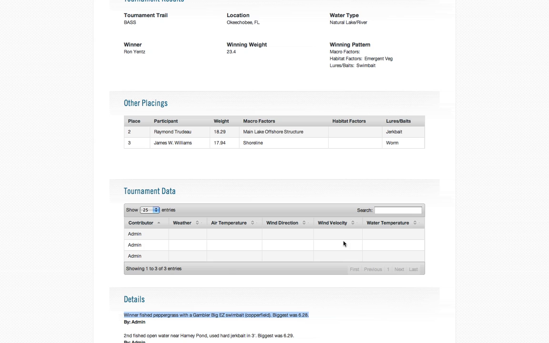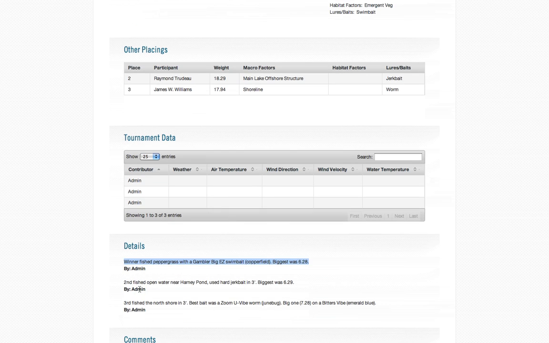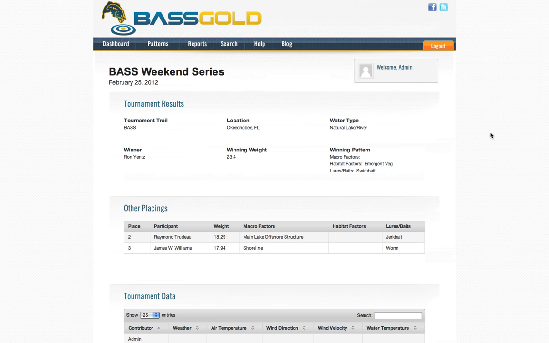The winner fished pepper grass with a Gambler Big Easy swim bait in the Copperfield color. We also have second and third, fished in North Shore in 3 feet. Best bait was a Zoom U-Vibe worm, June bug, etc. So that is the condensed, edited by bass fishermen version of what the pattern was, so you don't have to run around to 50 websites trying to figure out exactly what it was and deal with all the inconsistencies that everybody has.